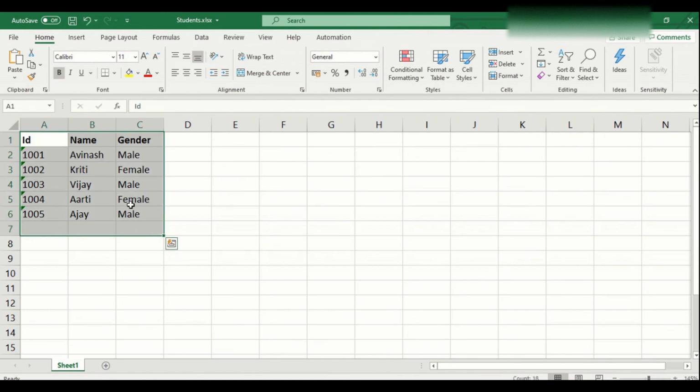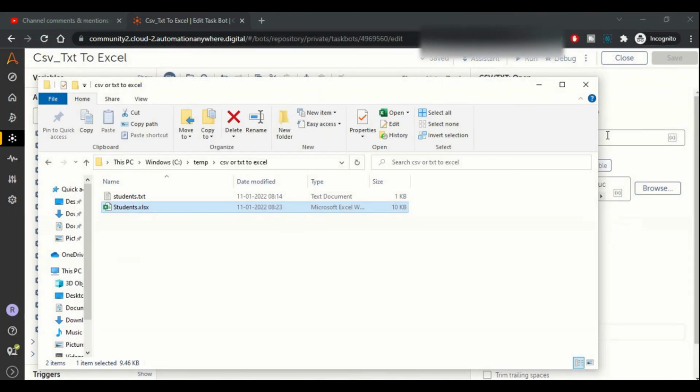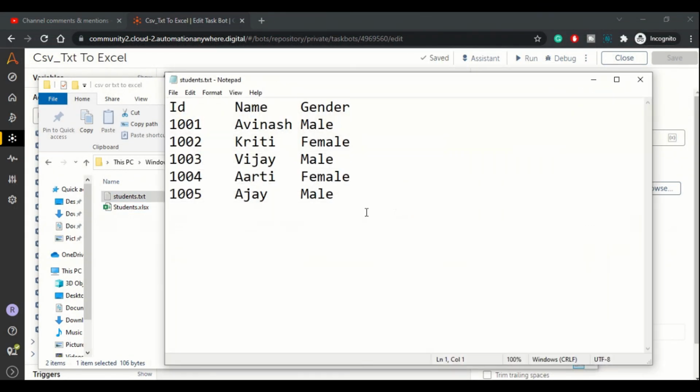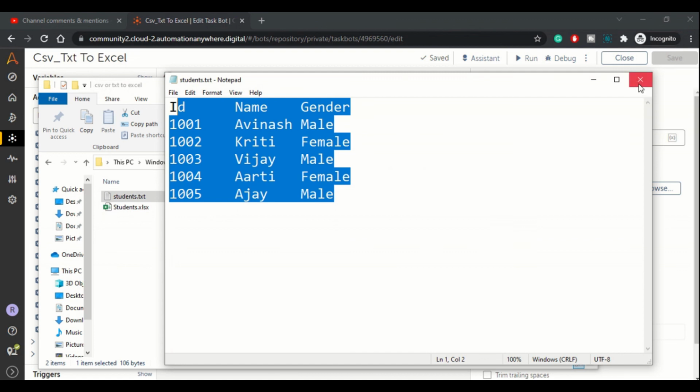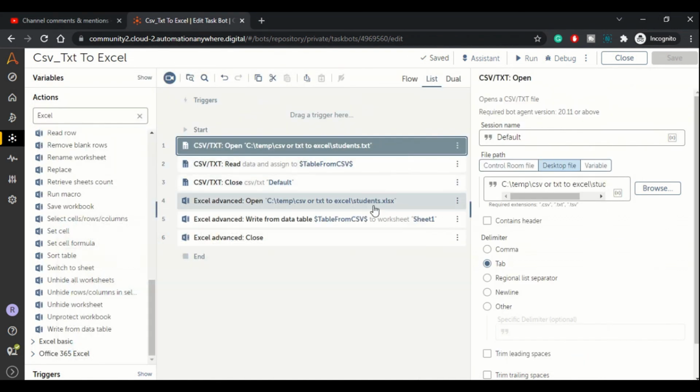It has populated all the data in the Excel file, right? And you can see the text file as well. So this was the data. I hope this is clear, a pretty simple bot to understand.